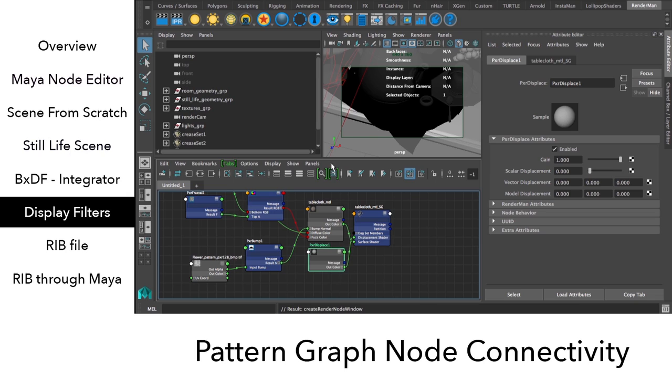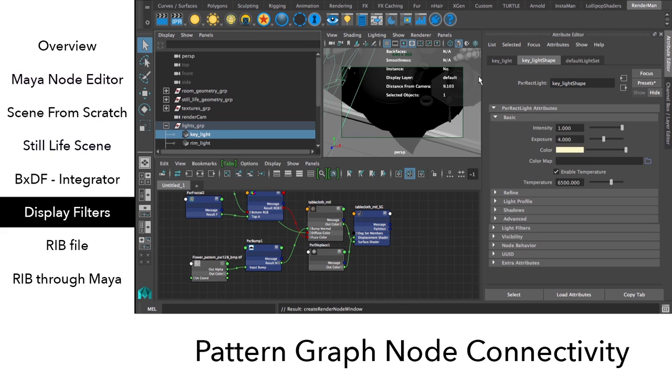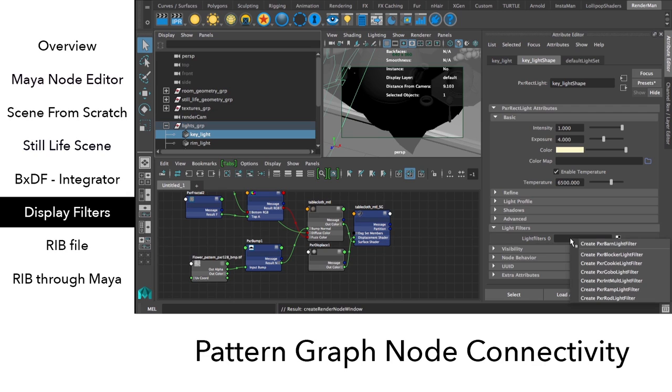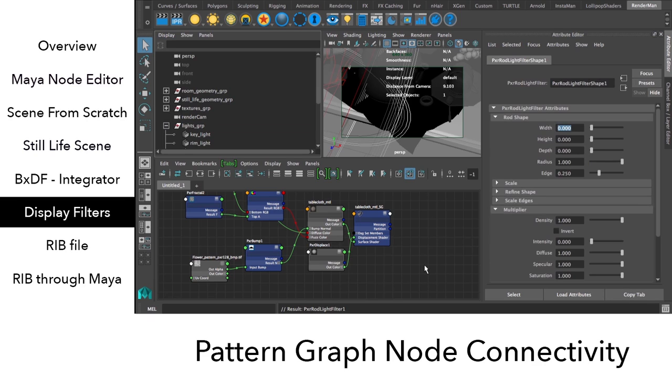Let's take a look at those. So I'm going to look into my outliner in the lights group. And just for my key light in the scene, if I go under light filters, there's a little option, light filters, and I right click, and I can create a number of different ones, starting from the barn light filter, cookies, gobos. There's a lot of cool stuff we can do with these new lights. And we've got a light rod filter that I'm going to drop in. And that has a number of different options for this really cool light rod filter.